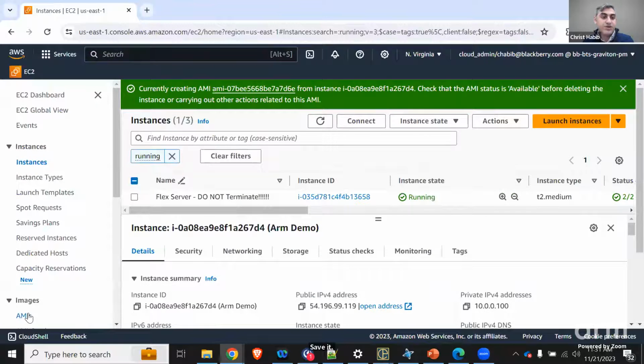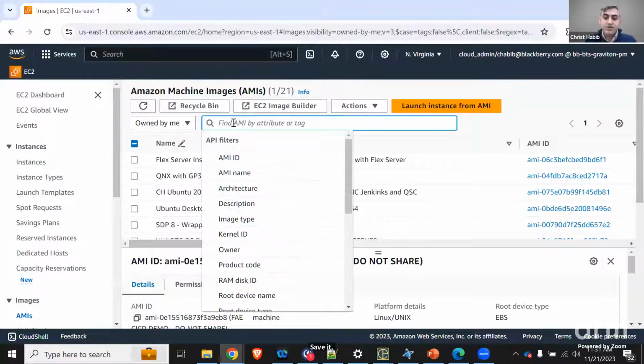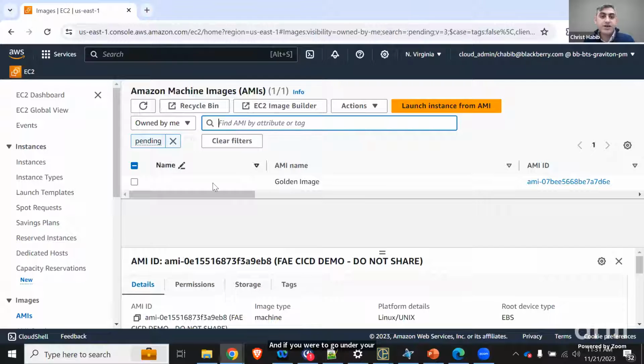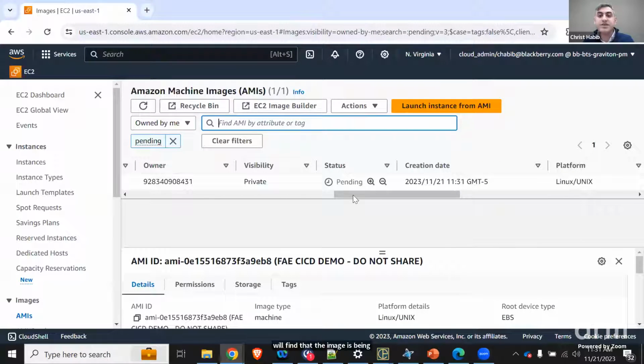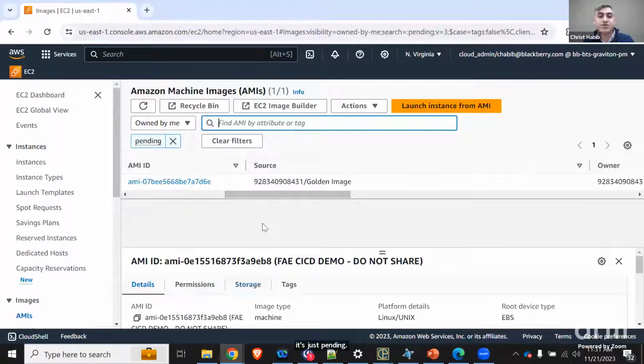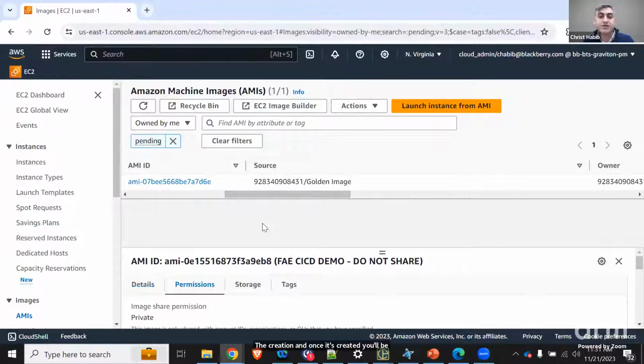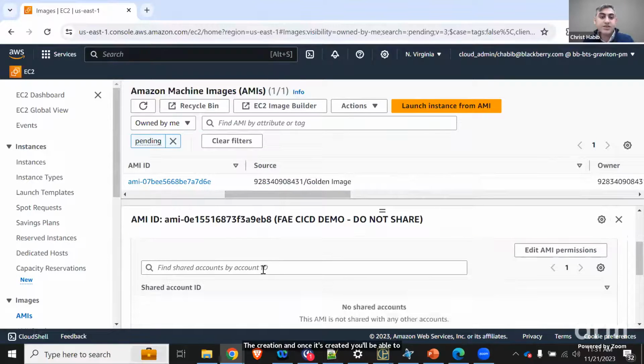And if you were to go under your AMIs and owned by me, you will find that the image is being created. And right now it's just pending the creation. And once it's created, you'll be able to go under permissions here and then select the accounts that you want to share it with. So say you have a partner, you could go and share it with them there.